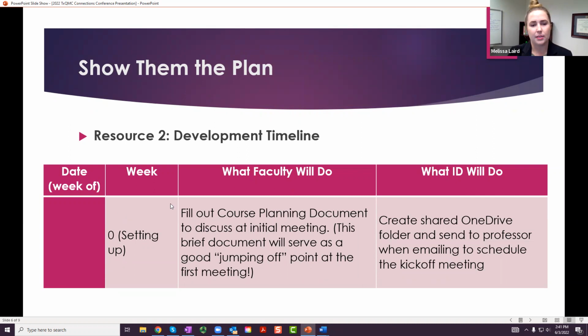But having this timeline and giving it to faculty up front helps alleviate any kind of anxiety there might be about, oh, how am I going to have time? When am I going to do these things? How am I going to fit this in? We map this out together in the first meeting between instructional designer and professor, and that does alleviate some anxiety.